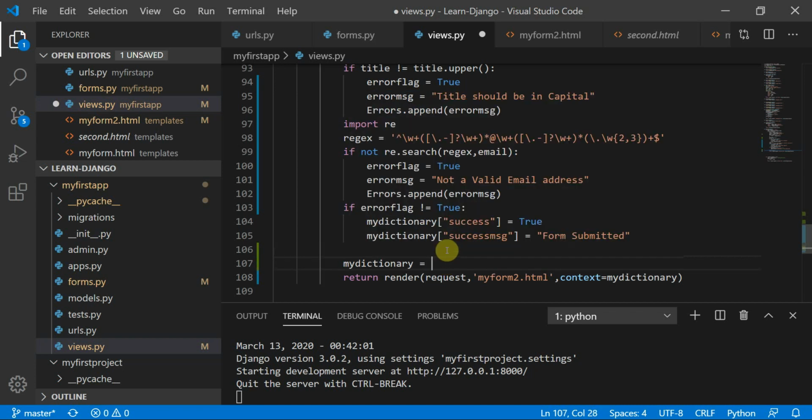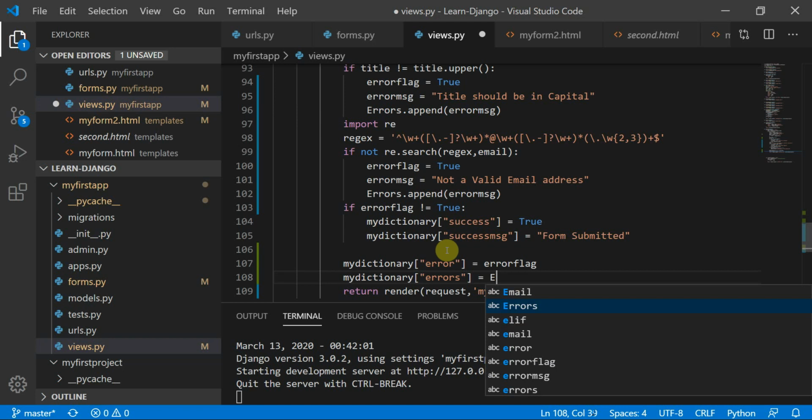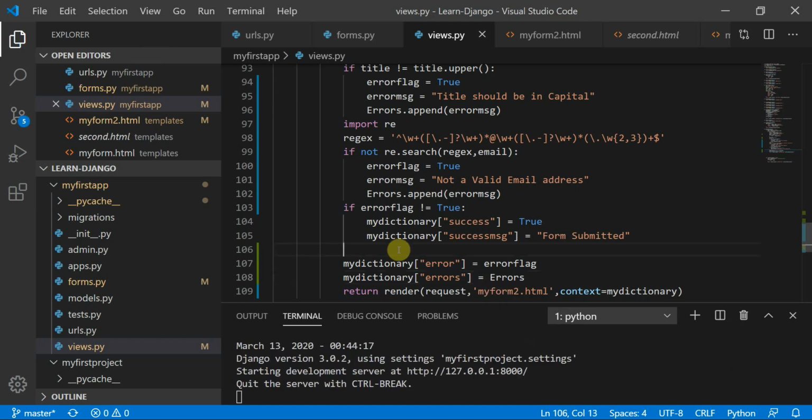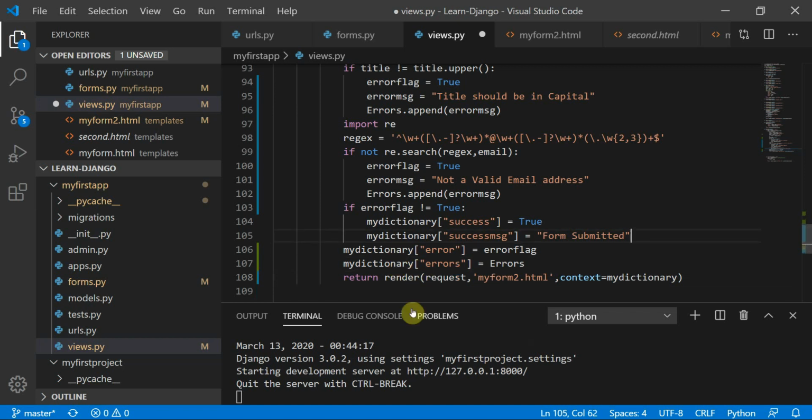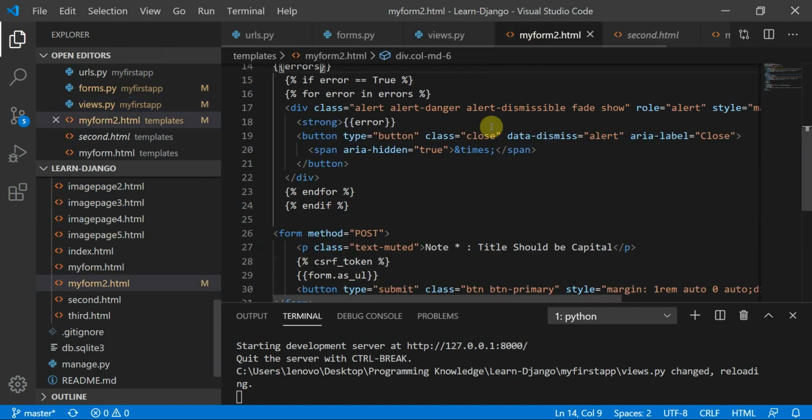My dictionary of error is equal to error flag, and my dictionary of errors is equal to errors. Okay, so this is fine. So now this would render my dictionary to my form2.html. Before this, what we can do, now I would move to my form2.html.